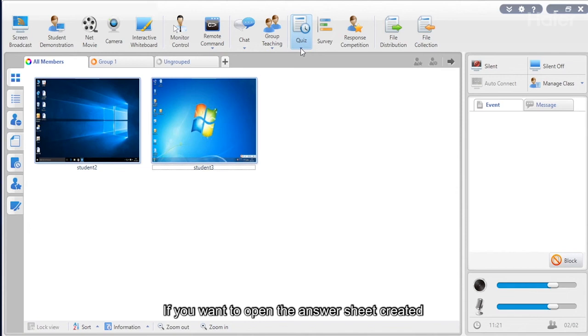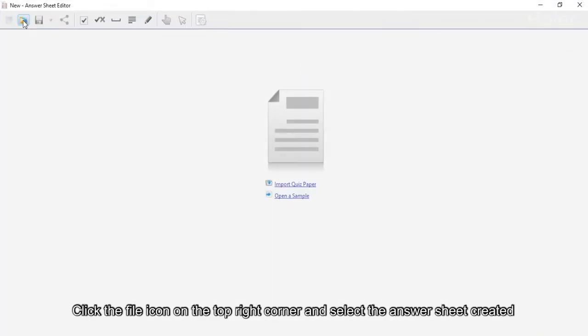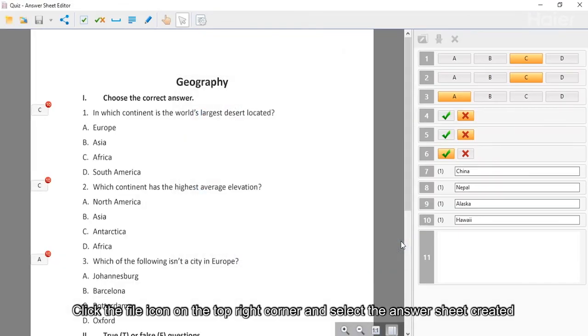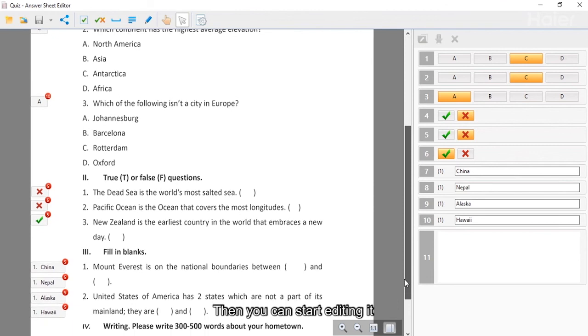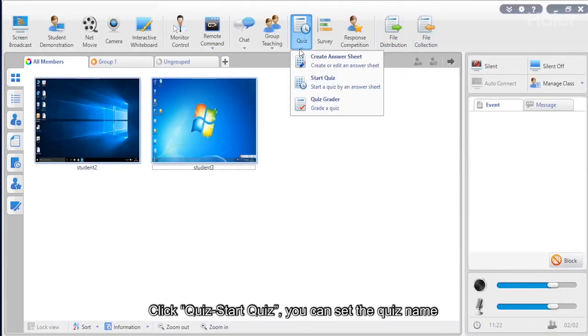If you want to open the answer sheet created, click Quiz Create Answer Sheet. Click the file icon on the top right corner and select the answer sheet created. Then you can start editing. To start a quiz, click Quiz Start Quiz.